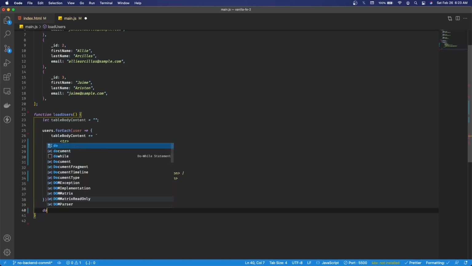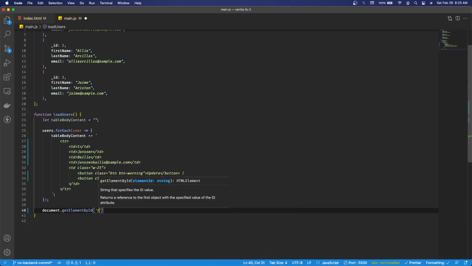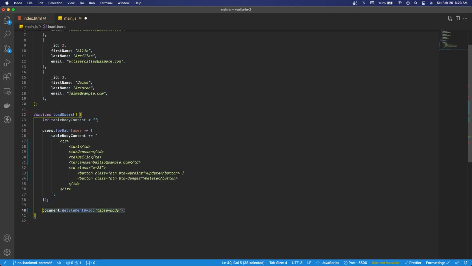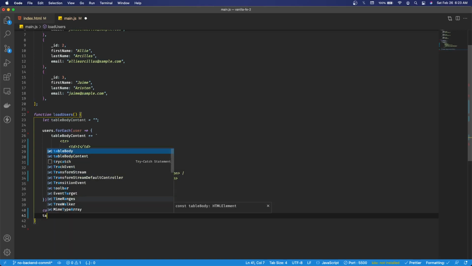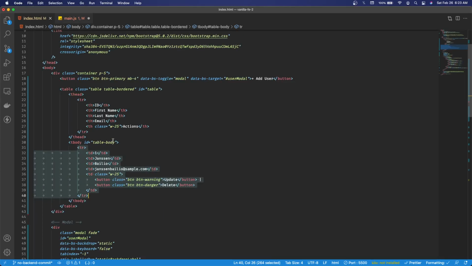To do that, I'm just going to write document.getElementById, and then the ID is tableBody, and then let's write it into a const tableBody like this. Now using the tableBody variable, we can use tableBody.innerHTML. So this is going to write inside the HTML, or inside the content, of this table body element.